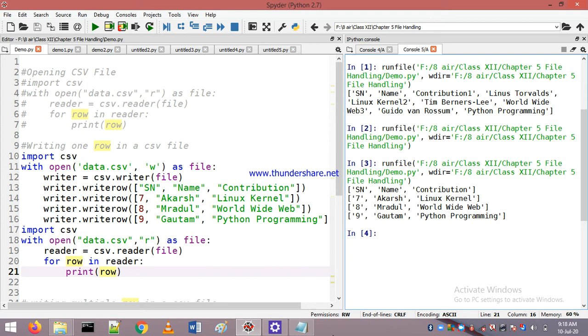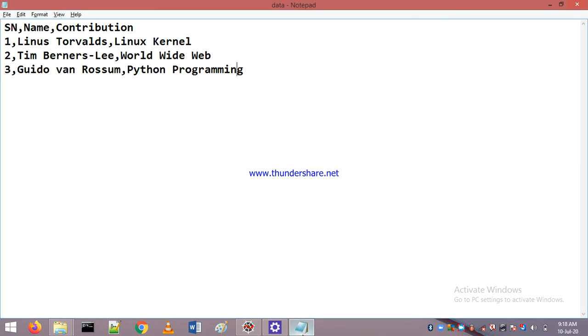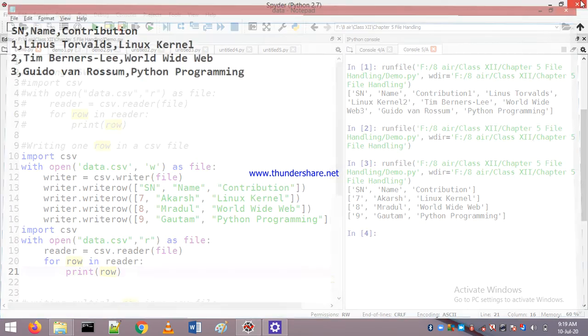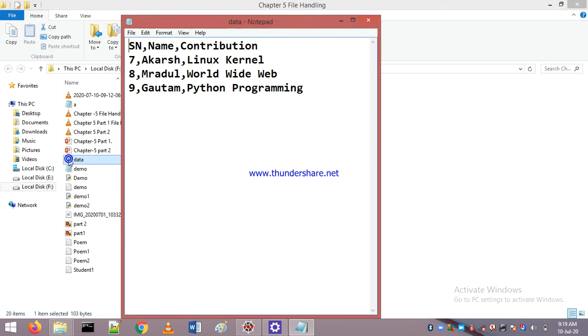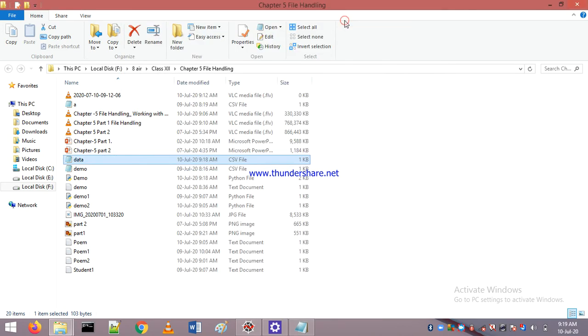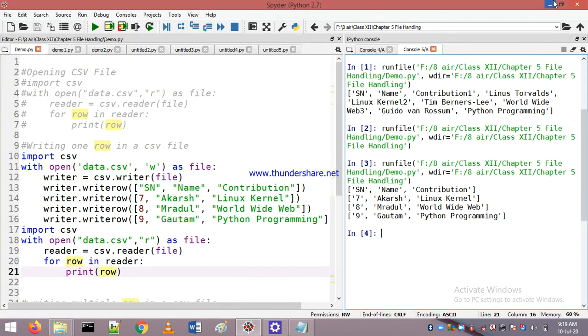Now we check the file. This is our old file. Again open it. Here you can see serial number 789 Akash, Mridul, Gautam. So our data is modified or overwritten. In the next task we will append the data.